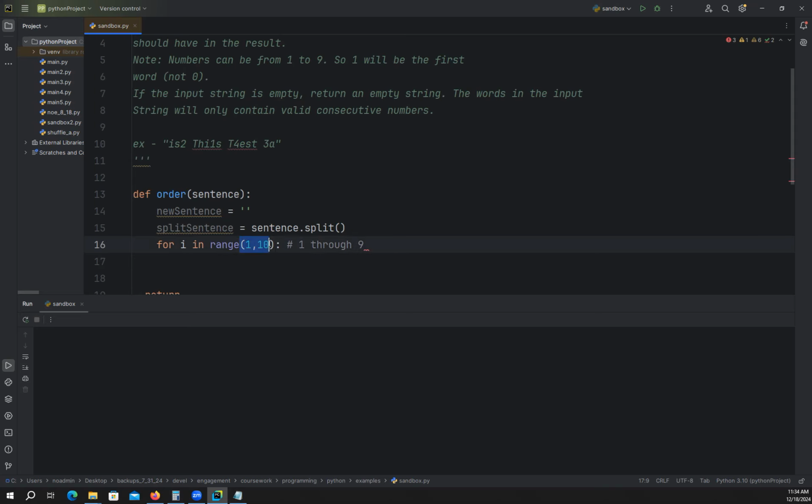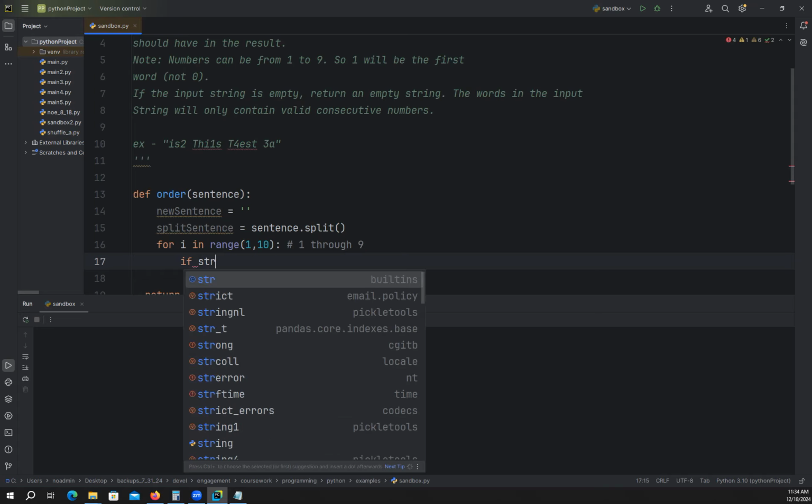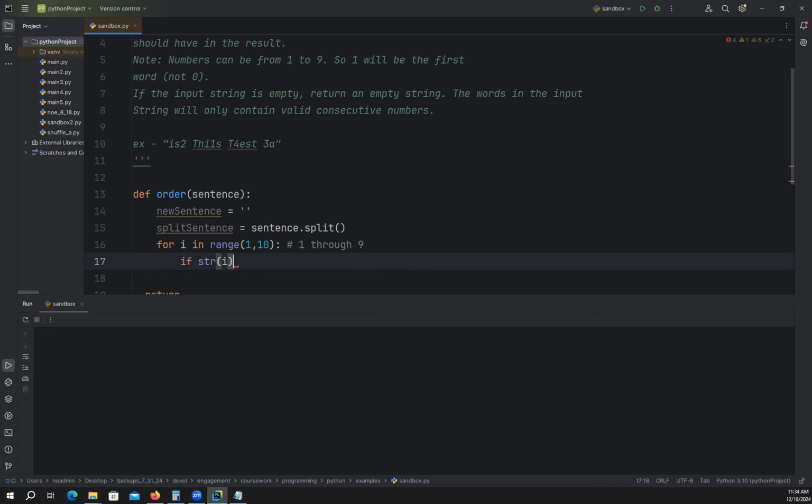I'm just going to loop with consecutive numbers, and for each consecutive number I'm going to grab a word from the string if it's there. So I'm going to handle the if it's there. I'm going to say if this.